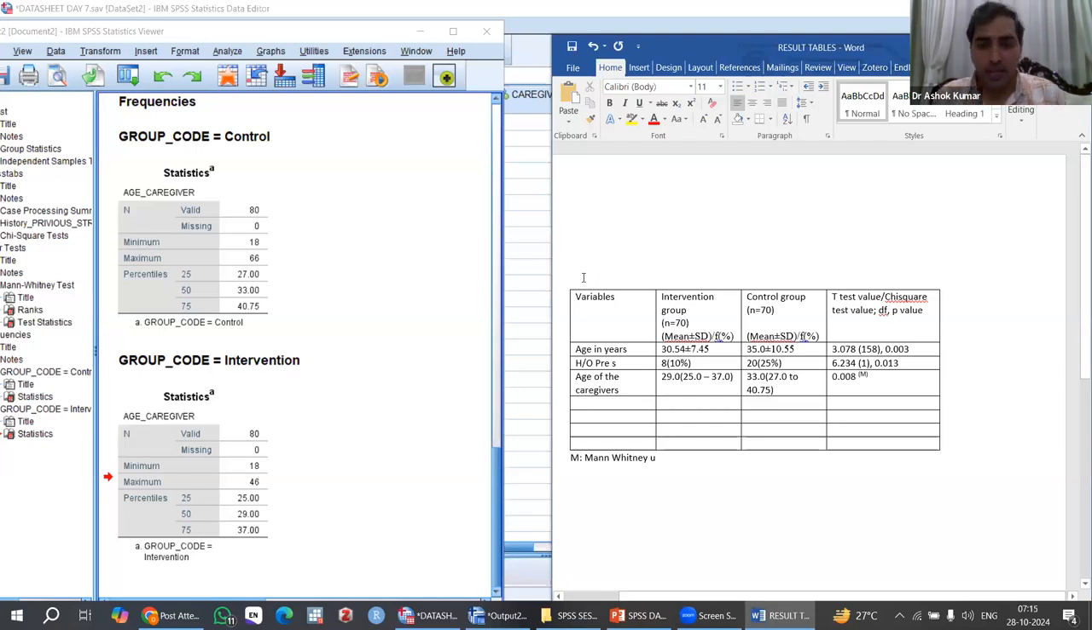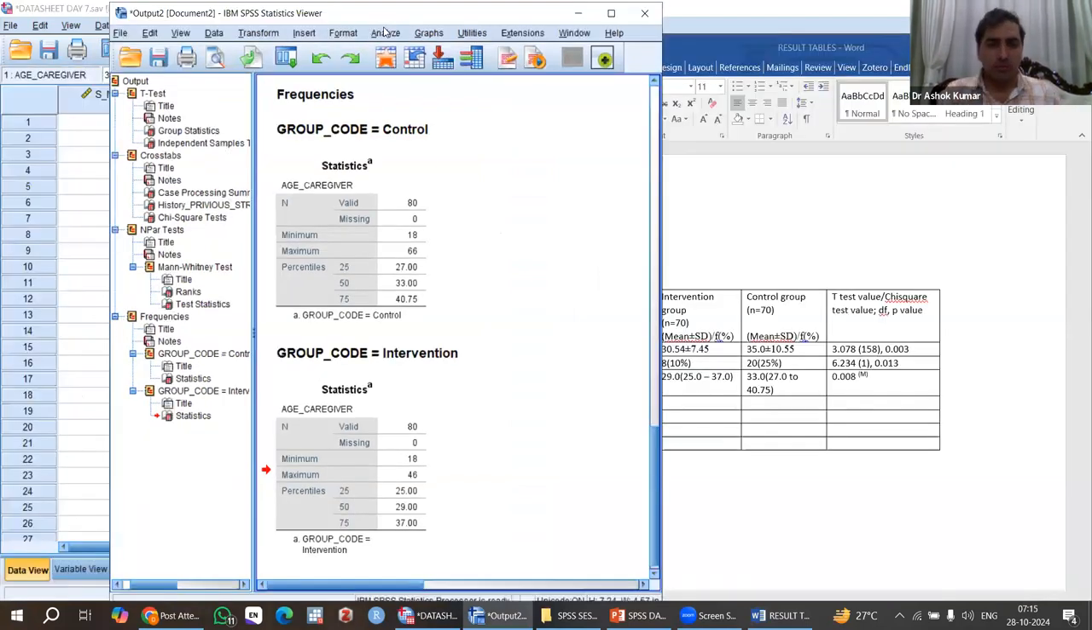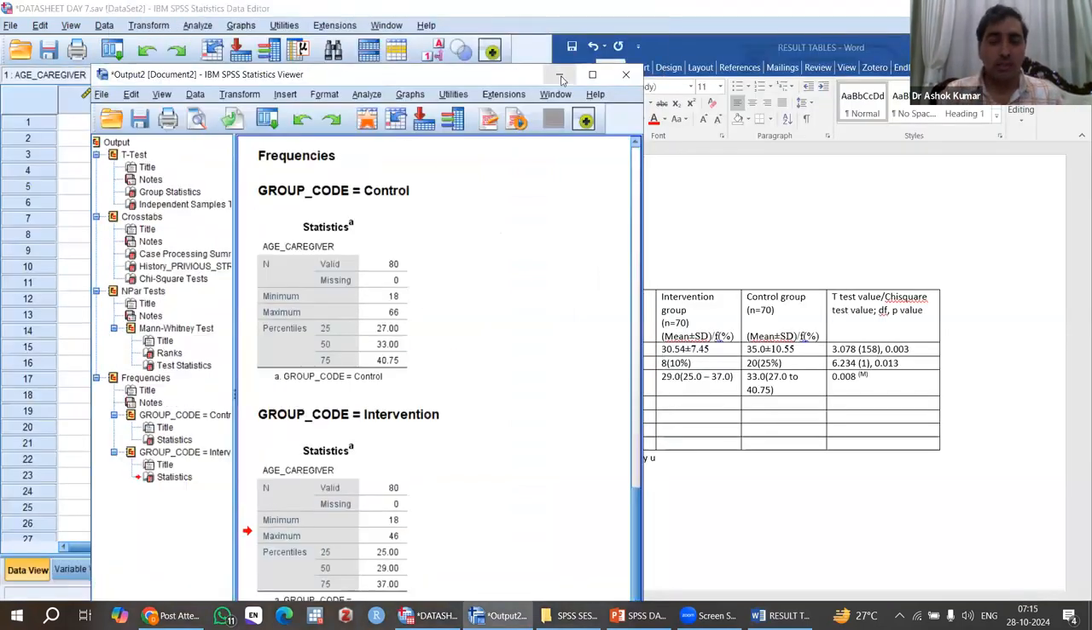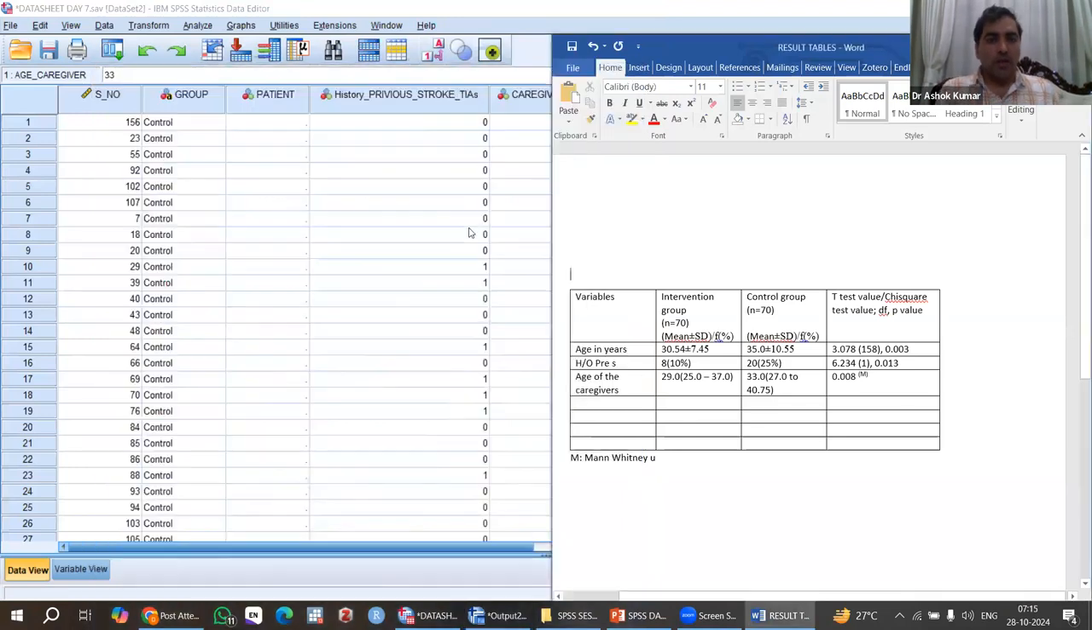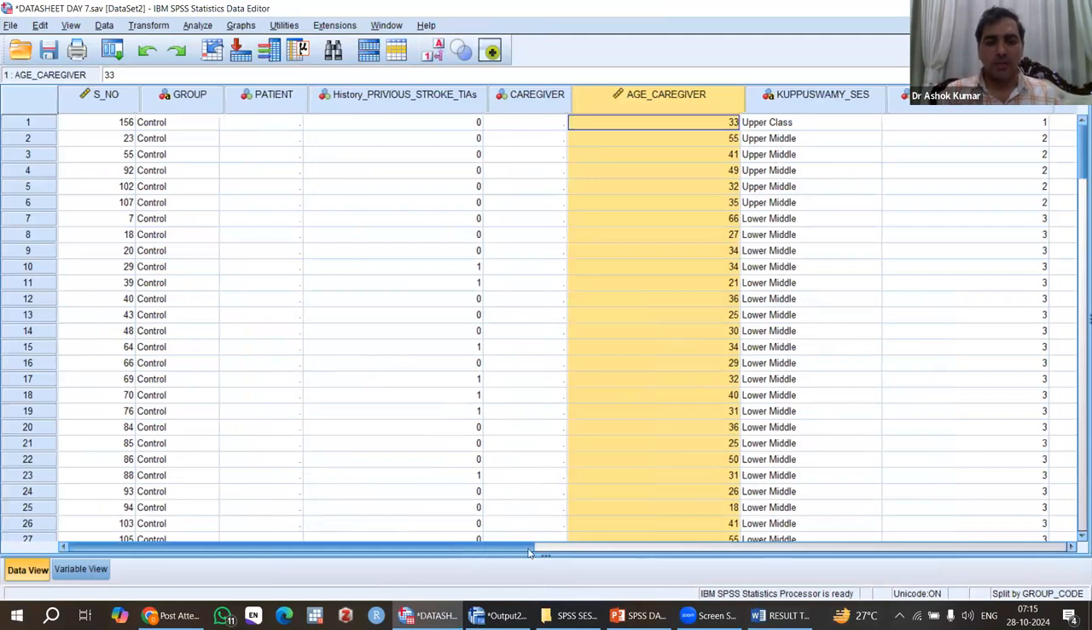How to make tables? I have shown a demo on t-test, frequency and percentage, chi-square, and then age of the caregivers. Okay, when you practice on this, you will get more and more. Now, how to do categories, because we don't have much time, but I have to show you, because these are the main things for you.